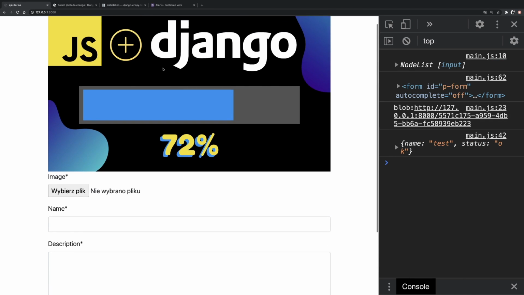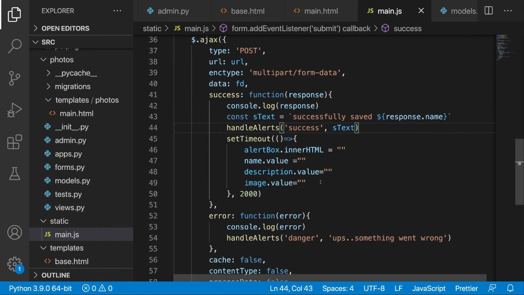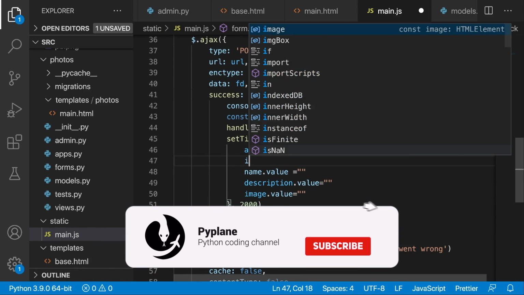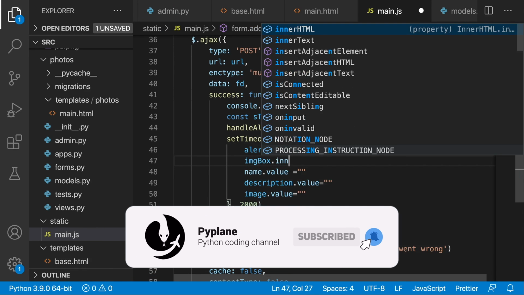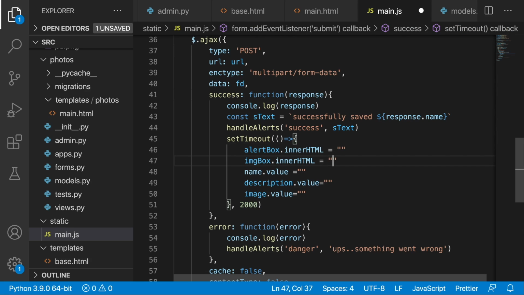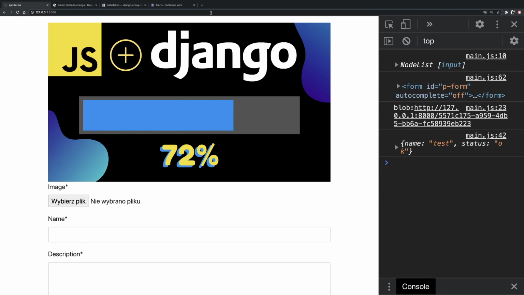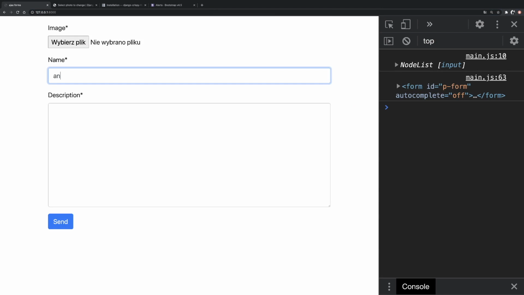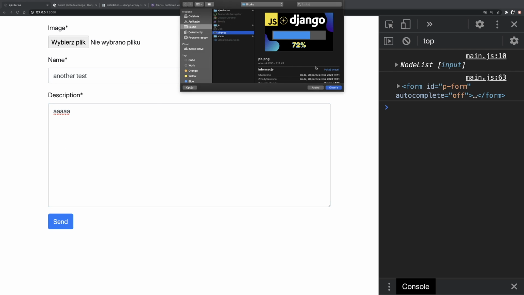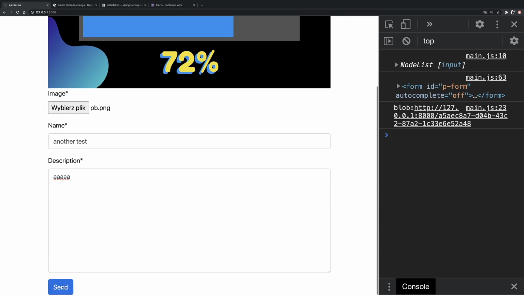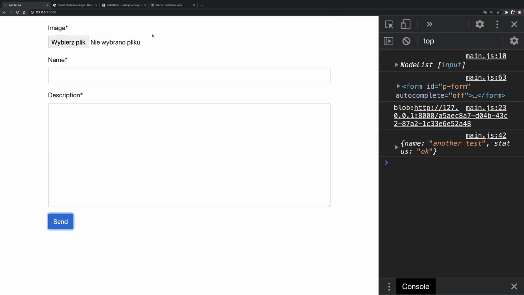However, we forgot about the preview box, so our image box, and let's do this very quickly. img box and inner HTML. Let's also set it to blank. All right, let's save this. Let's try it one more time. Another test. Let's select the file, the image, and let's press send. Successfully saved another, successfully saved AAA.